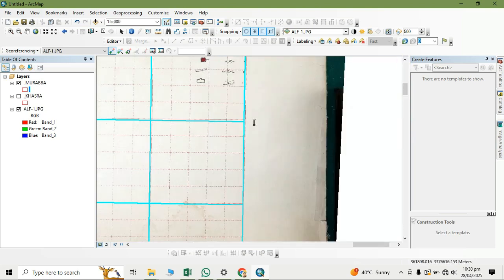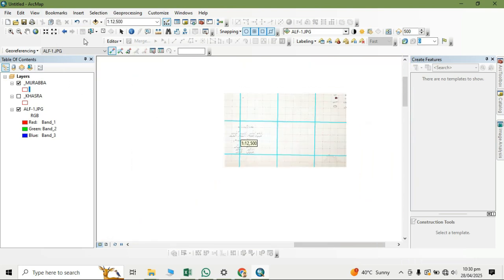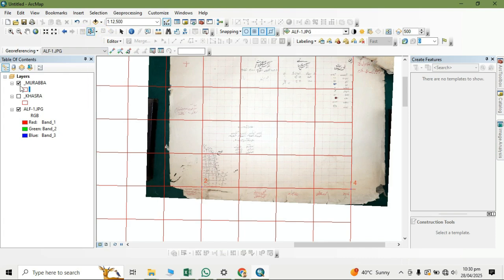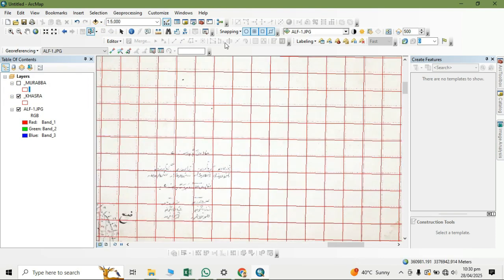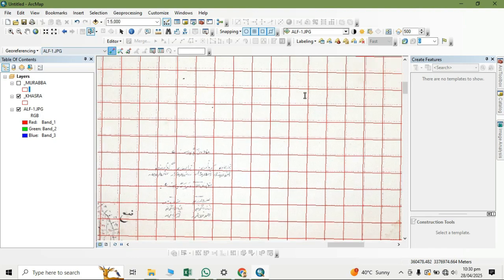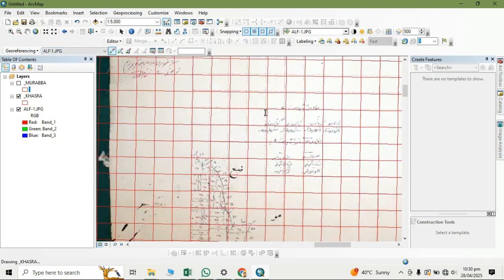So now I will open the cluster grids and now we add some points.